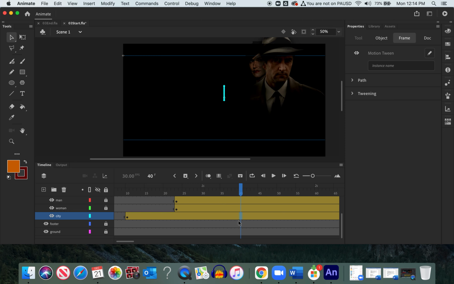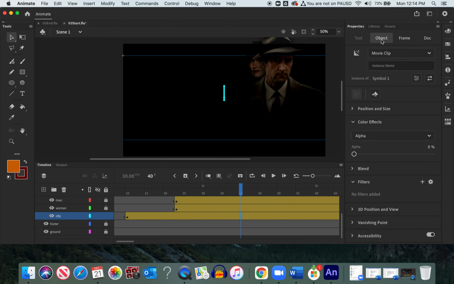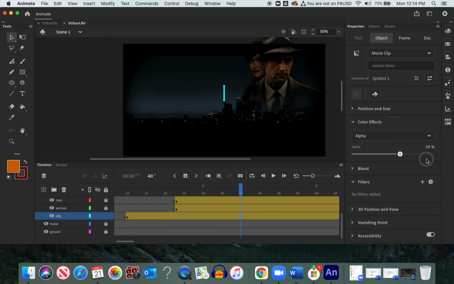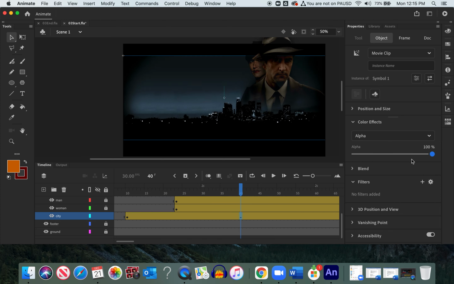I'm on frame 40. And we're going to make sure we still have the city image selected, which we do. You can see the blue box. And in the property panel, we're going to set the alpha here to 100%. We're going to let go. Now, you see that little black dot that just occurred? That means we did a change. So I moved it back to 100% and the layer is interacting with us.